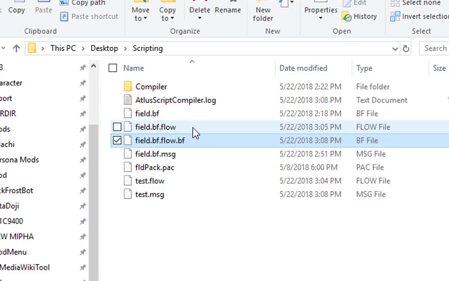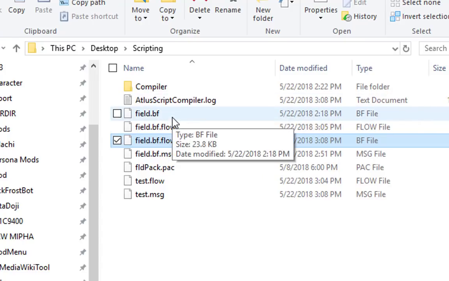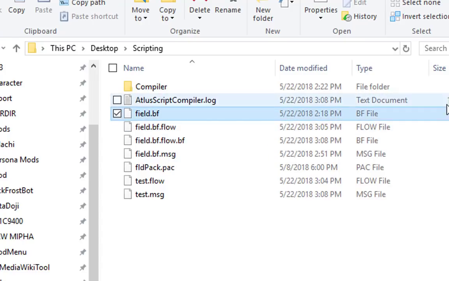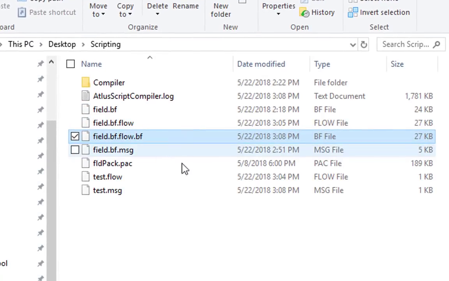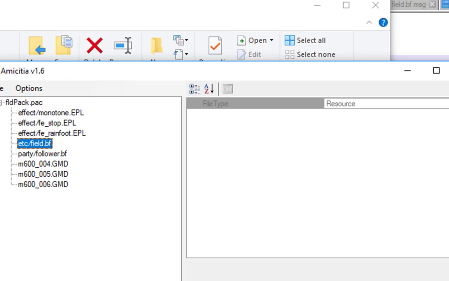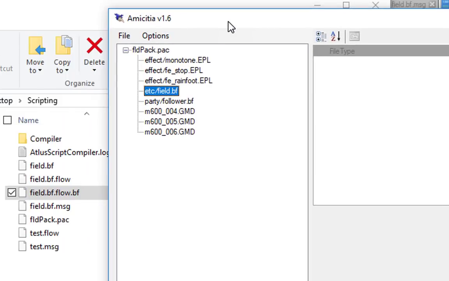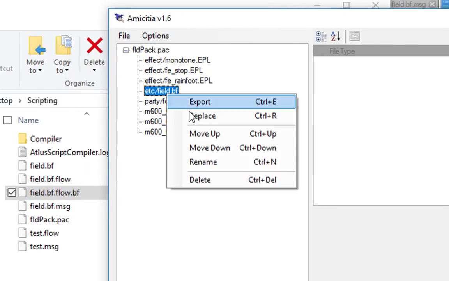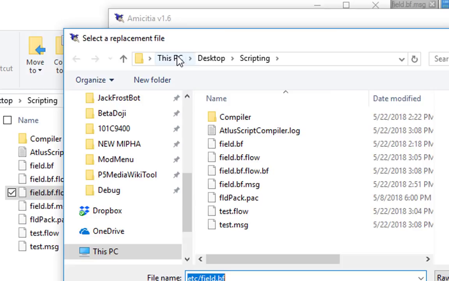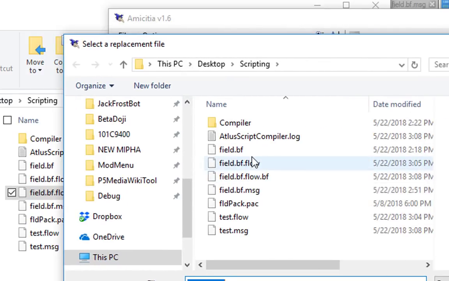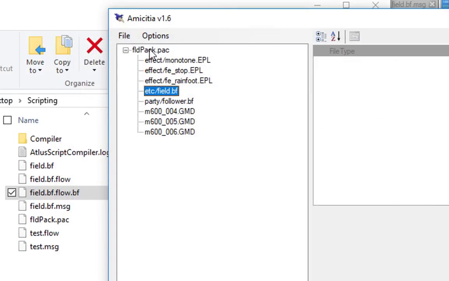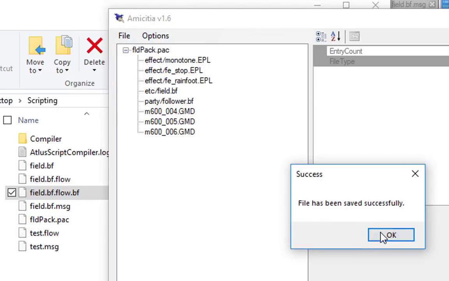field.bf.flow.bf, which is just our brand new field.bf. You'll notice that the file size is higher because it includes the new stuff that we added. And all you have to do is right-click the field.bf in the field pack with Ambassadia and replace it with our new one and hit save.